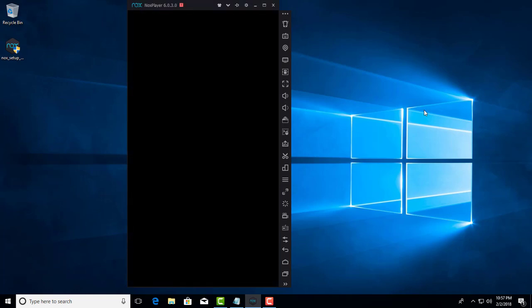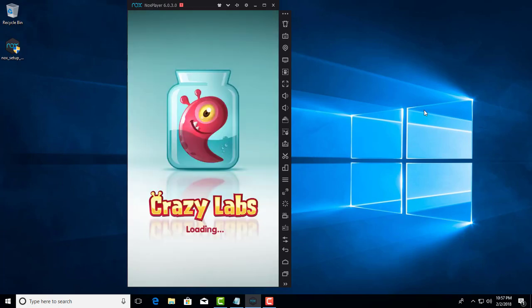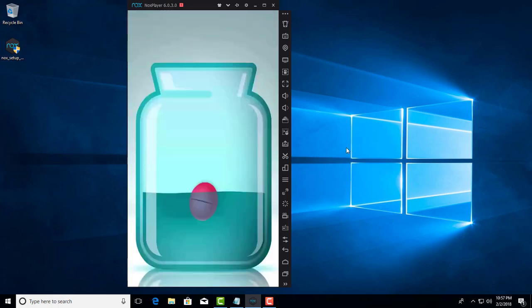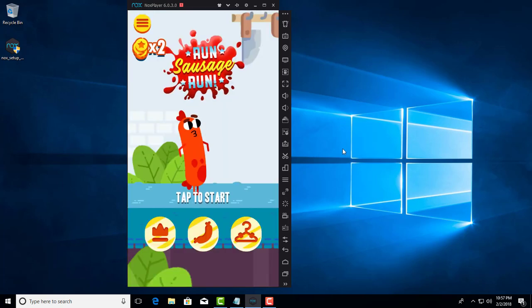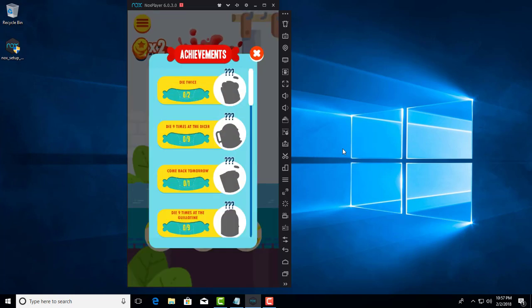The window shape may change a bit. It'll look a bit more like a phone. So you can see that the Run Sausage Run app is now loading up on the screen. And the Run Sausage Run app is now loaded on the screen. Depending on the specifications of your computer, the app may run slower or faster, but that is about it.